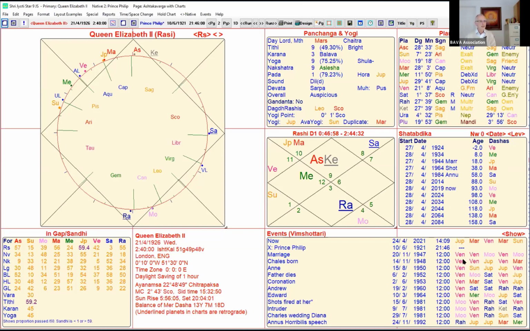So anyway, this is one way of seeing what dashas are operating for a particular event. So you can see the pattern. Okay, these are all the things that went on during Venus, and then these things happen during Moon, and so forth.